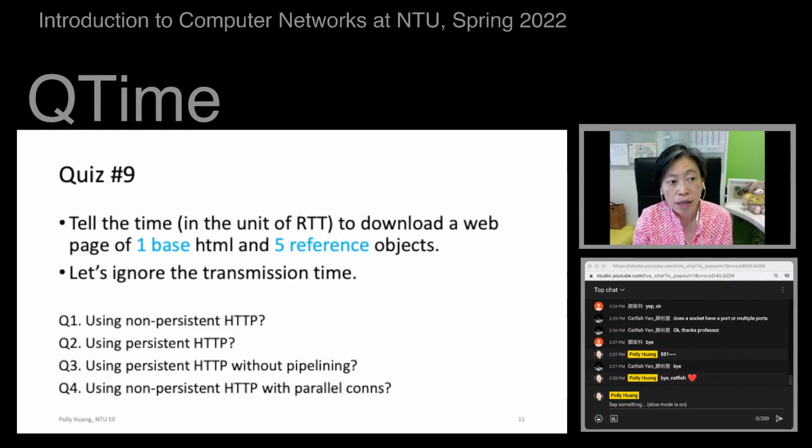Exactly, you have the base HTML, and for the first TCP connection, you open it up, get the base object, and you need to close it. For the rest of the 5 objects, you need to do it again. So altogether 6 connections to get 6 objects, one after another, and you need to get the base first. So 12 round trip times for non-persistent HTTP.